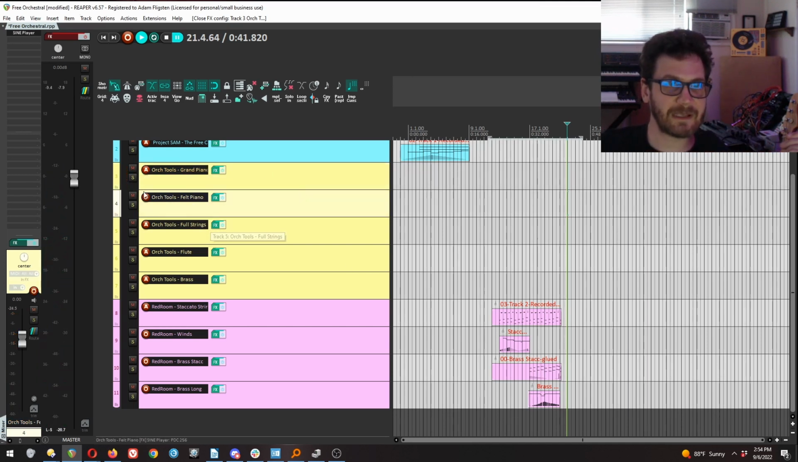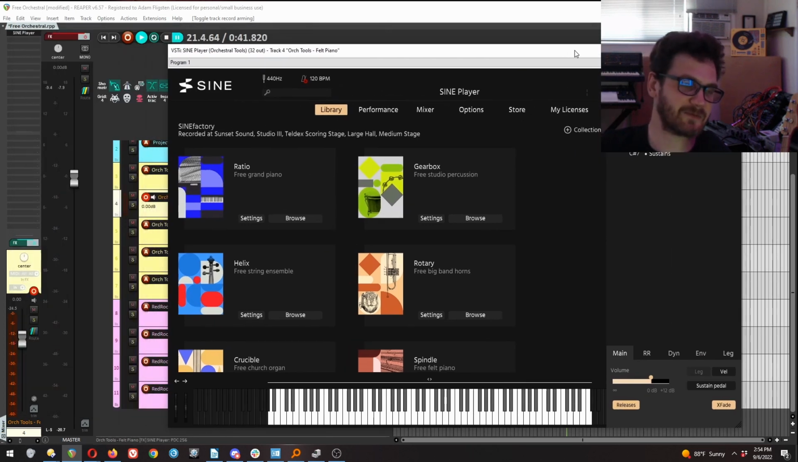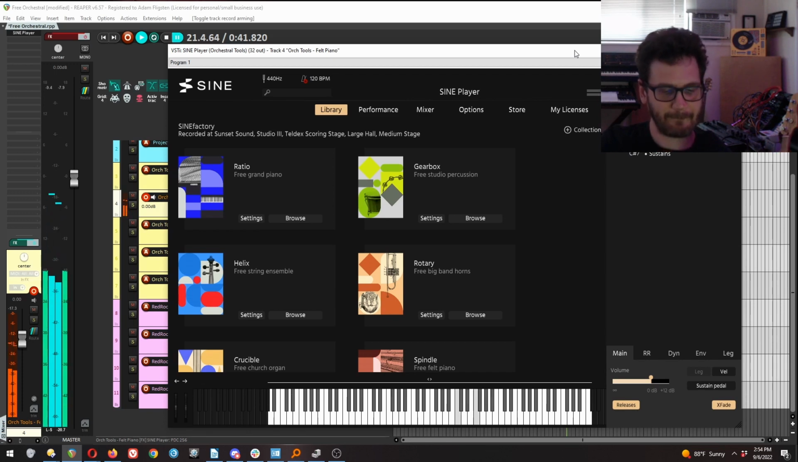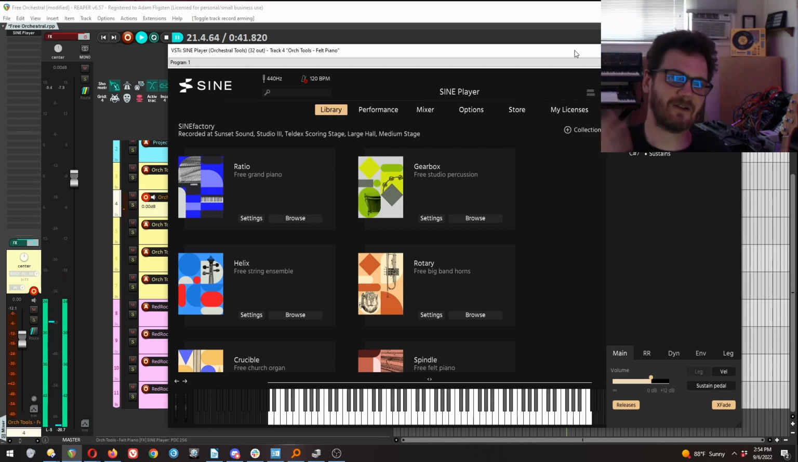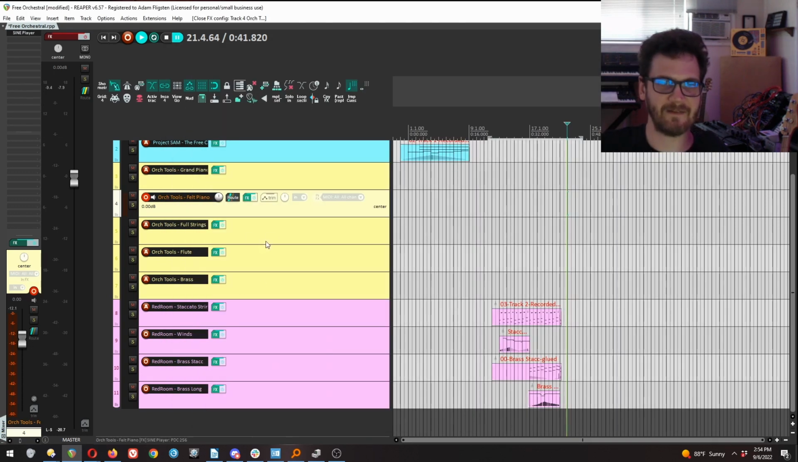We also have a felt piano, also from Orchestral Tools. Now, there's another famous felt piano, and I think that this one sounds pretty much just as good, if not better. Nice, soft, sort of film score kind of quality to the piano. I love it. I would use it on anything that needed that sound.